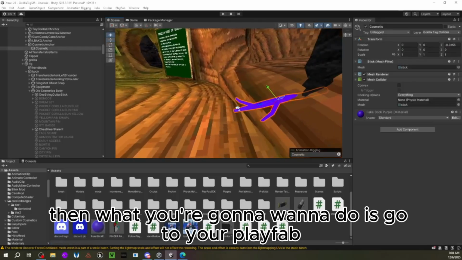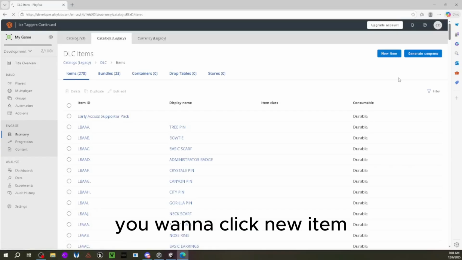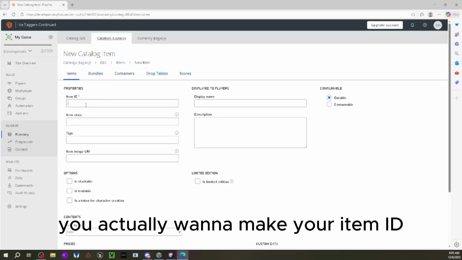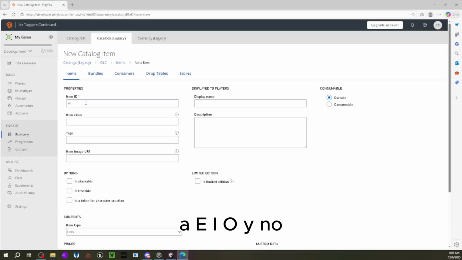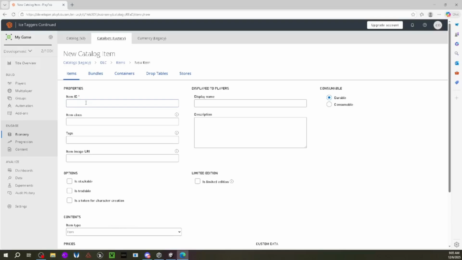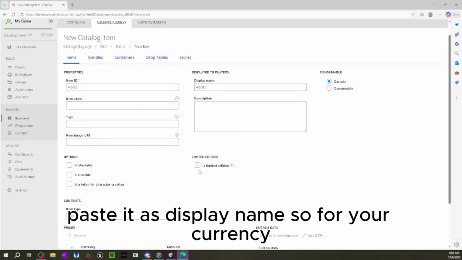Then you're going to want to go to your PlayFab. You want to click new item. And I learned this the hard way. You actually want to make your item ID. So for me, I'm going to do 1, 2, 3, 4, 5. And then you want to copy your ID and paste it as the display name.